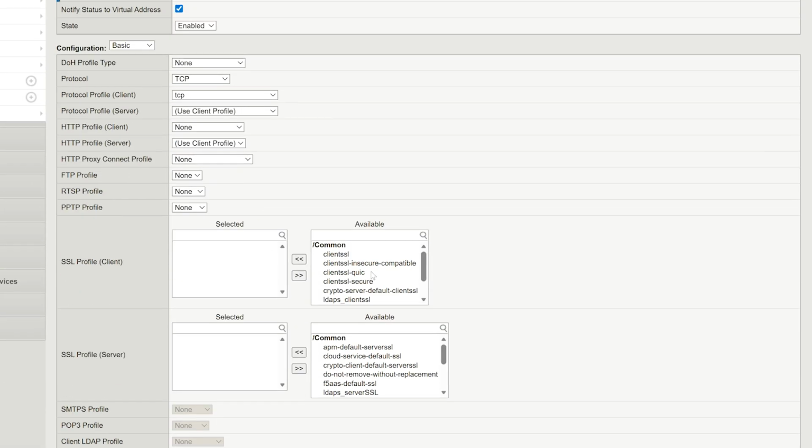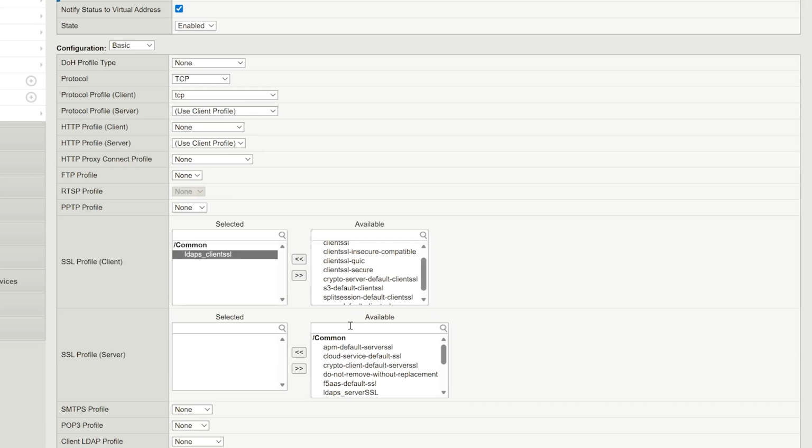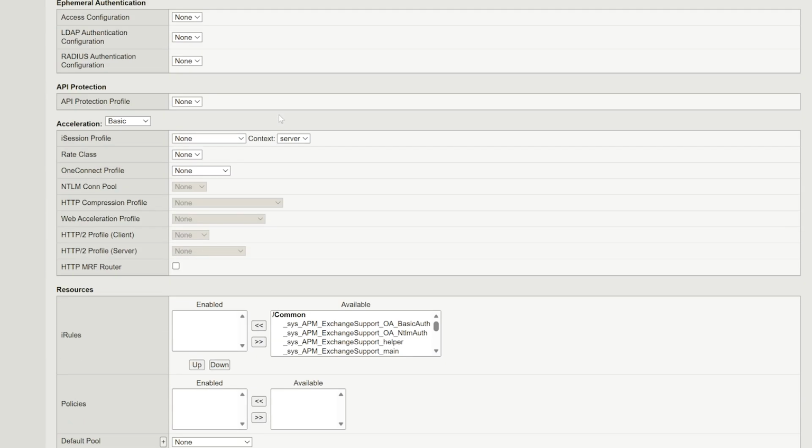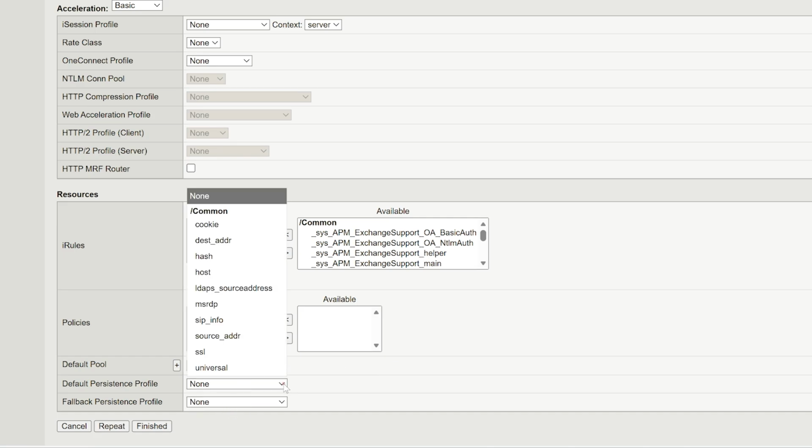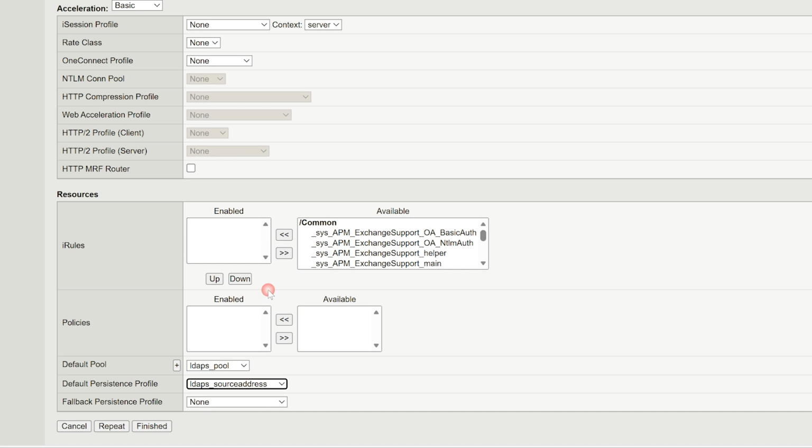For SSL profile client, in the available list, select the Client SSL profile you created earlier and move it to the selected list. If you're configuring the BIG-IP system to re-encrypt traffic to the LDAPS servers, for SSL profile server, in the available list, select the SSL profile you created earlier and move it to the selected list. Under Resources, for default pool, select the LDAPS server pool you created earlier. For default persistence profile, select the persistence profile you created earlier. Configure any remaining settings as needed for your environment and then select Finished.